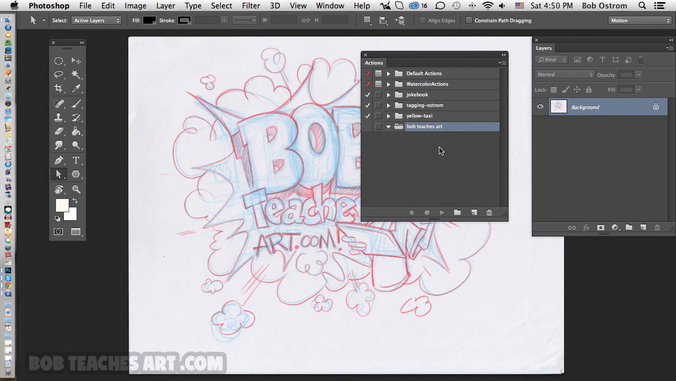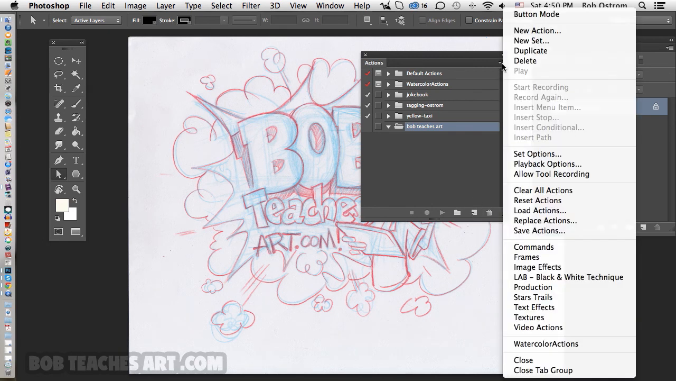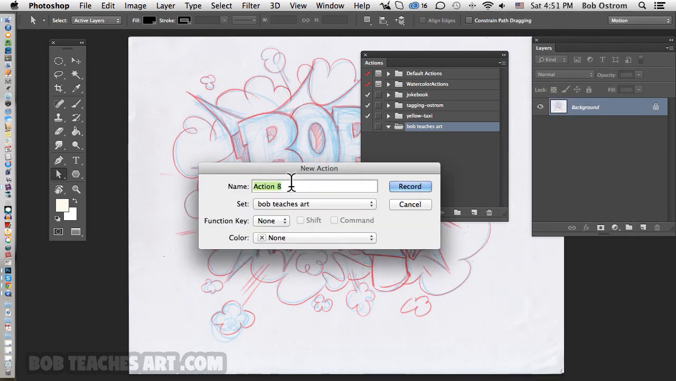Now the nice thing about Adobe is they allow us to do this a couple of different ways. Just like all the other functions, there are usually two or three different ways you can do the same thing. I could click on this little button down here, which creates a new action, or I could go over to my flyout menu here and select new action from the flyout menu. This brings up the new action menu.